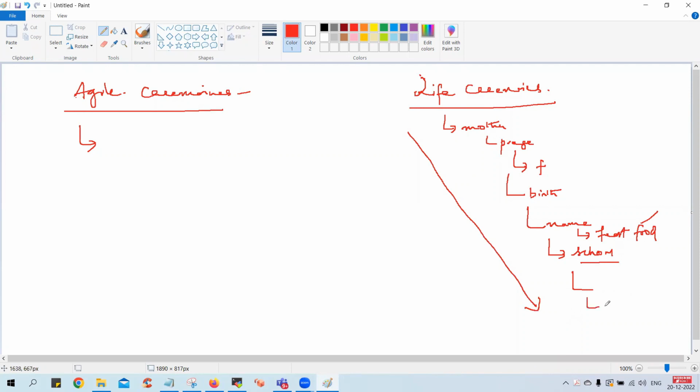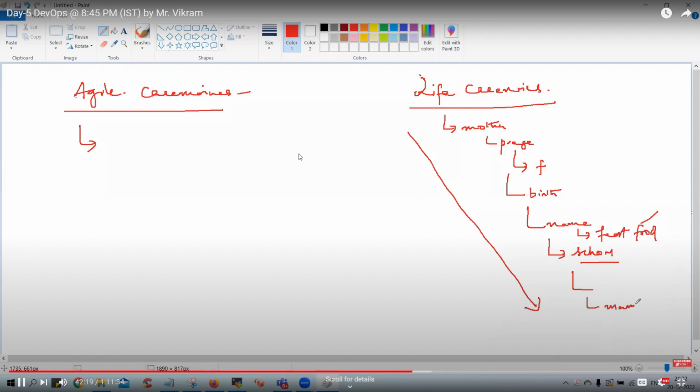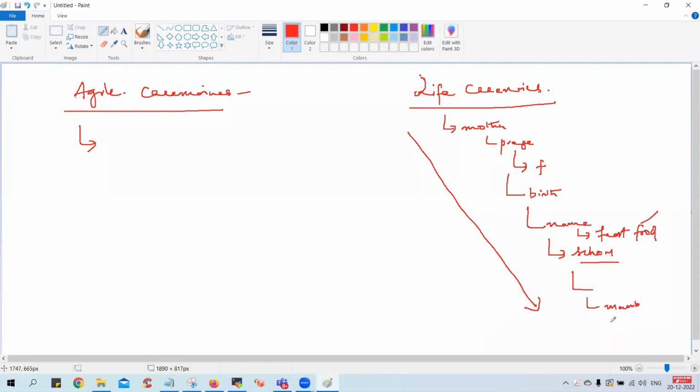So marriage is also part of your ceremony. At the end, we end up with a death. Death is also a ceremony, guys. So in total, I'm guessing there are roughly 16 life ceremonies in an entire human life. We don't do all these activities in one go. We do them based on the event, the demand. Likewise, exactly, agile ceremonies are given, saying we have something called sprint planning.